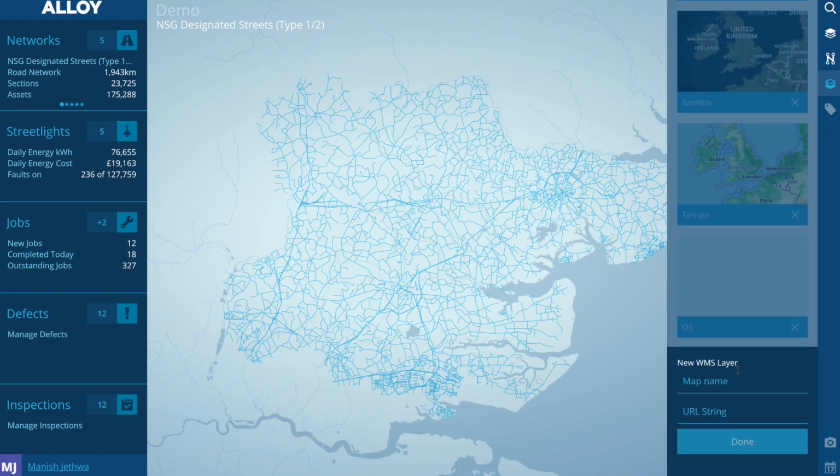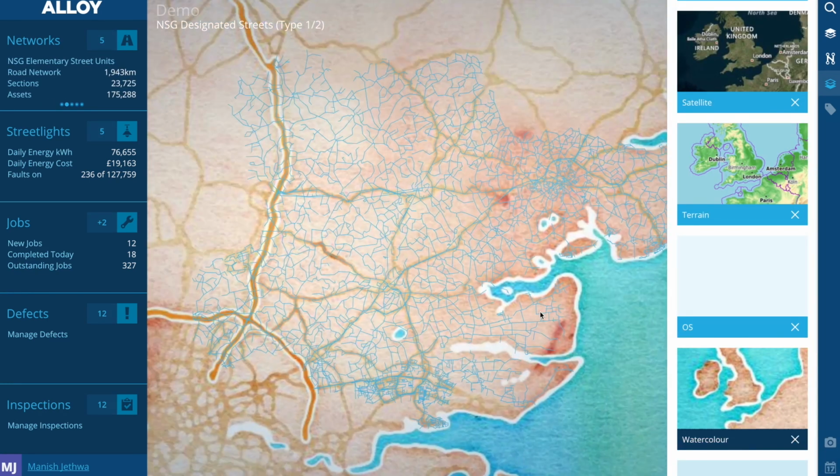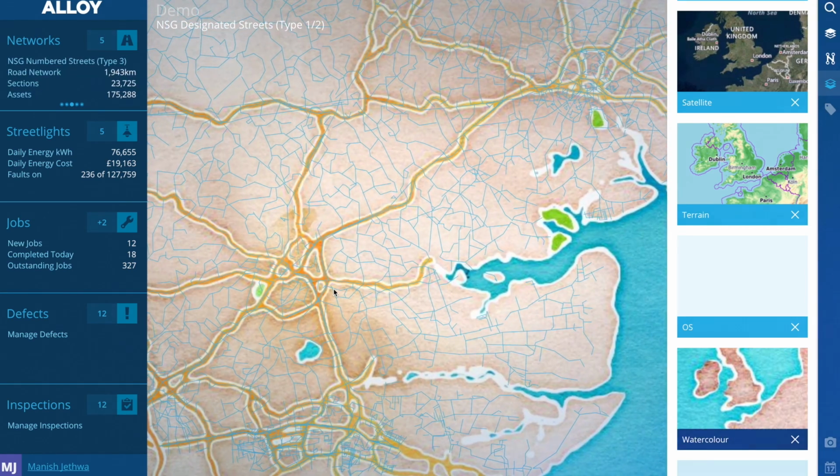Add new base maps in Alloy simply and easily by providing a WMS URL. You only need to add a new name for your new base map and Alloy can integrate the new map immediately.